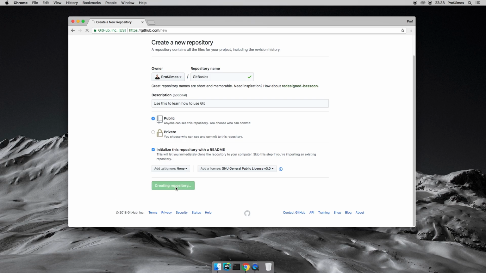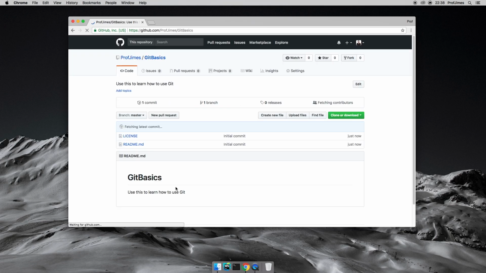So I'll create this repository, and it will create under my profile a new repository called Git Basics, which has a README that only has the title and description of the project. As you can see here, there's an initial commit. This happens from the GitHub side, where this repository has been initialized, and these two files have been committed into that Git project.